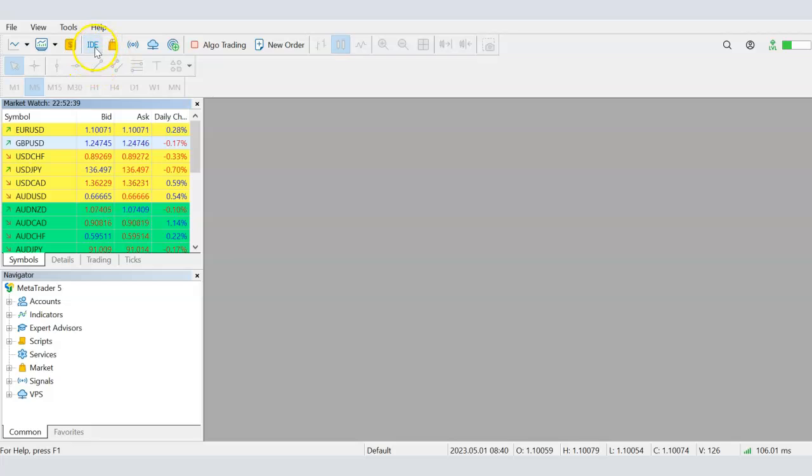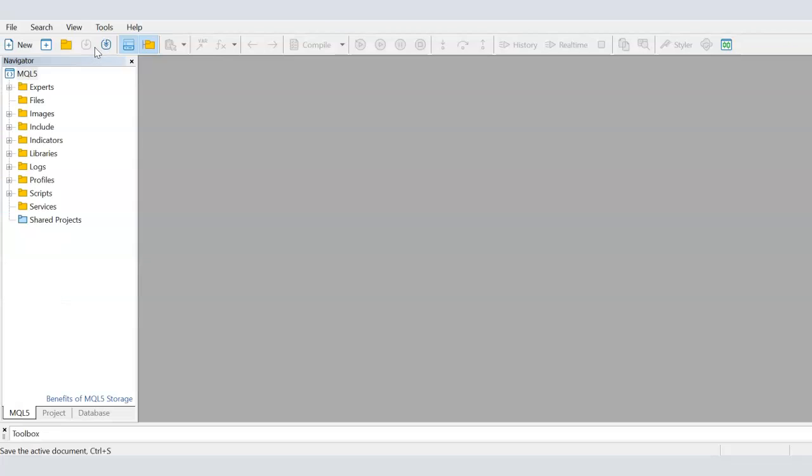And this is the button that you see on the top, the IDE button, which is the development environment. This is what you click to then get to the MetaEditor, where we will be doing all the coding. Once you click it, it will open up the MetaEditor. And here you will see all of these.